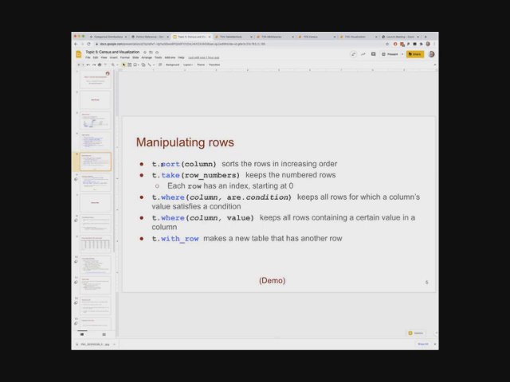So we talked about the column method for extracting a particular column. We can do a lot of operations on the rows themselves. One thing that's very handy is that we can sort on a particular column. So if we had salaries or populations and we wanted to see that table in order of a particular column, we can sort on that. By default, we sort the rows in increasing order. You can add a parameter to sort by decreasing.